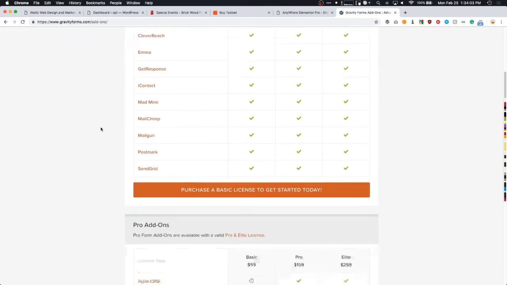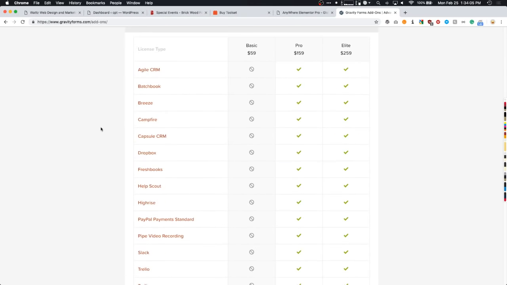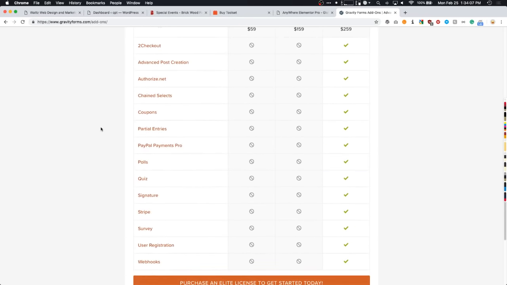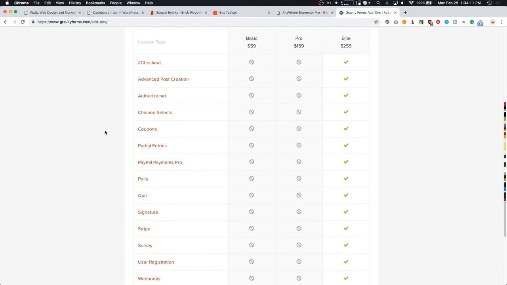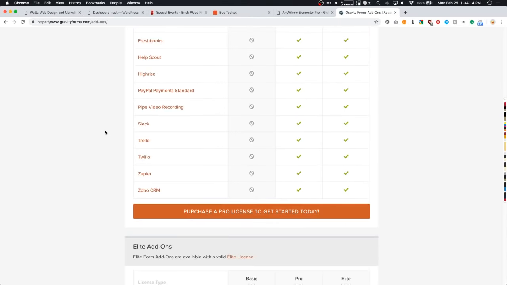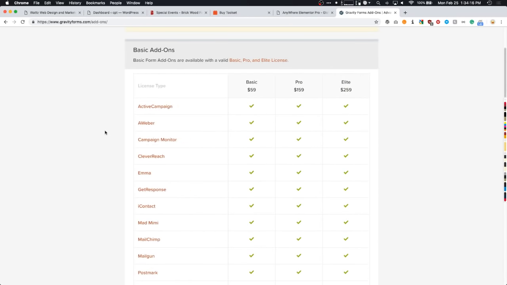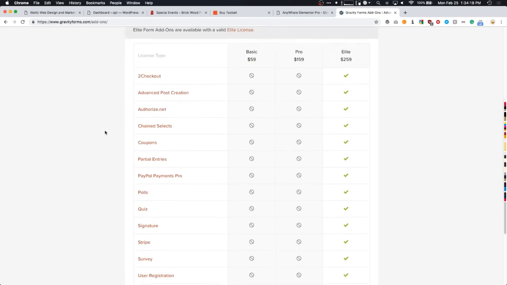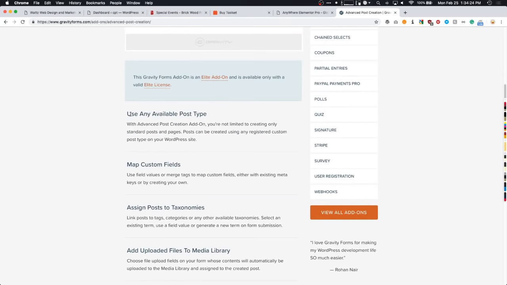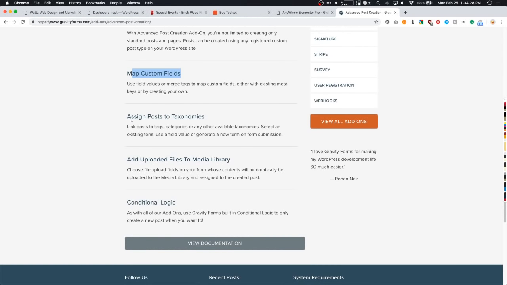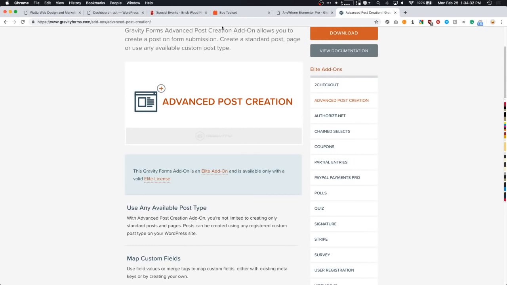They have the add-ons here that allow you to do the custom post type, advanced post creation, so that's what they call it. So being able to map custom fields to certain things, assign posts to taxonomies, upload files, conditional logic. That's something you can think of.